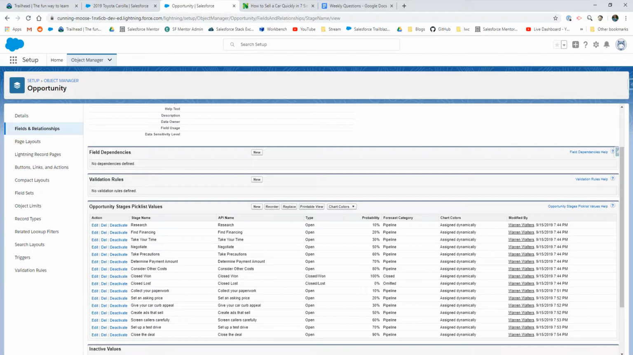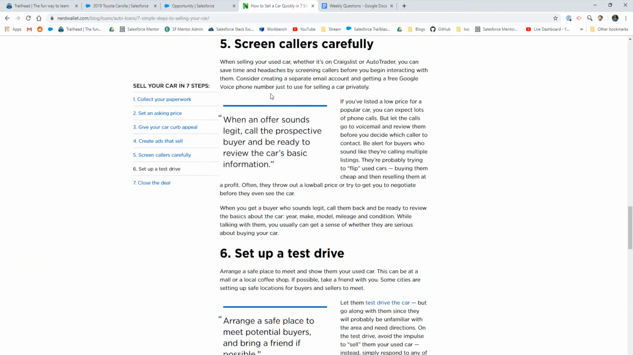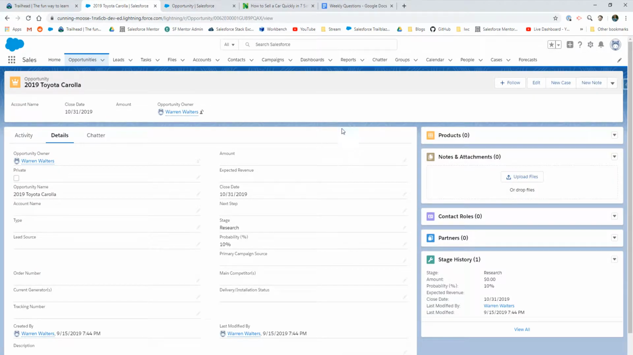So what does that mean? A lead means you think this could be a potential buyer. Let's say we're a car dealership. A lead is somebody that walks in the door or calls on the phone and asks, hey, do you have this XYZ car? So it's just a potential buyer.